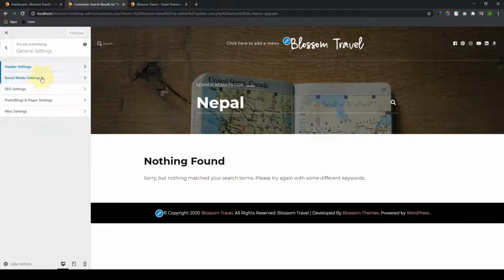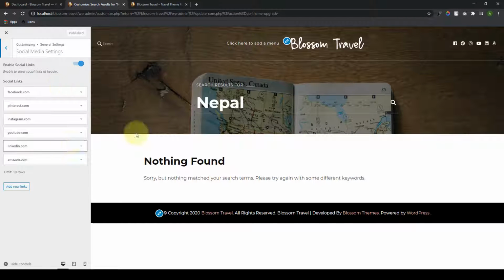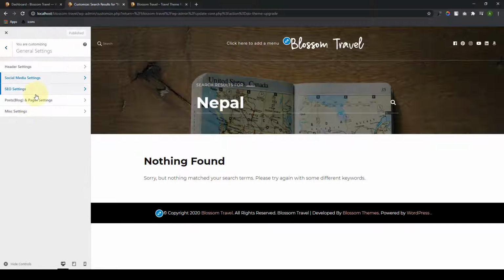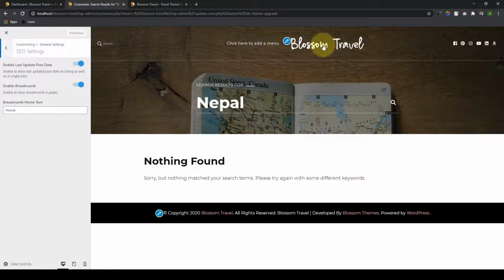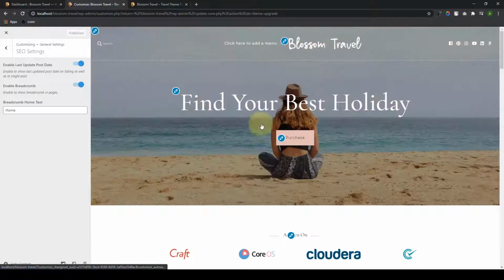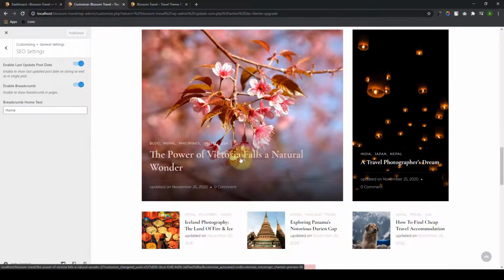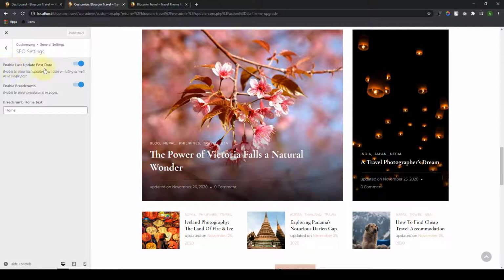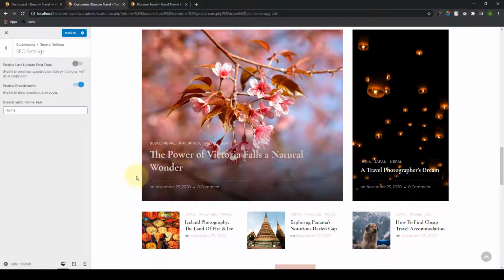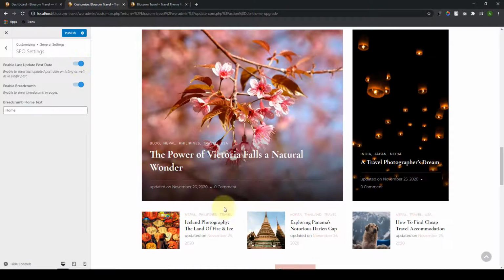Now the next is the social media settings. We have already covered these. You can go ahead and add new links if you want to. Next is the SEO settings. So let's go back to our home page, and we will go to our blog posts. So if you disable the last update post date option, then the updated post date is not going to be shown here anymore, as opposed to when they were enabled.